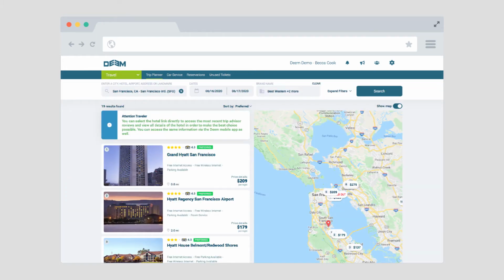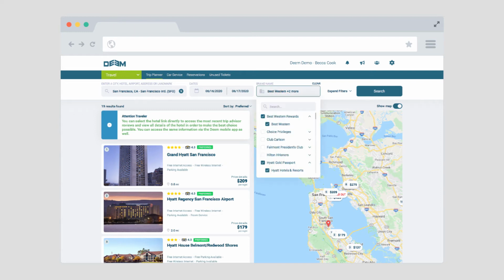On the hotel results page, you can still make changes to your destination or dates by updating your selections on the search bar located on top. If you would like to filter the hotel list by superbrand or brand, click in the brand name box and select the hotel brand you want to see. You will also have the option to select affiliate brands.